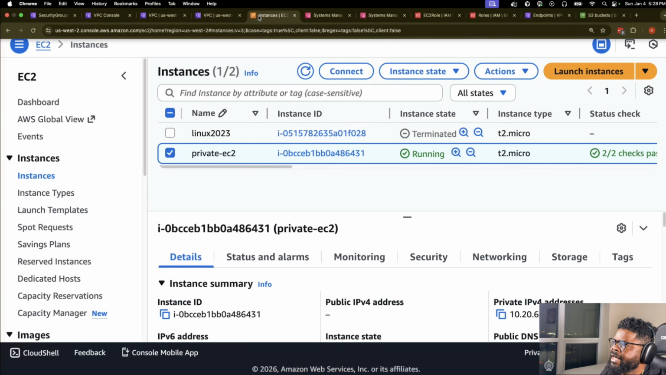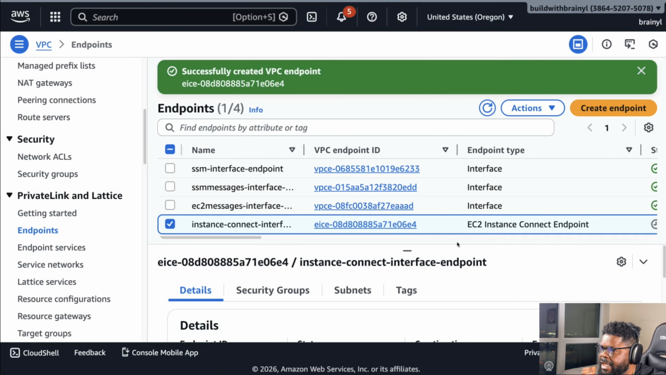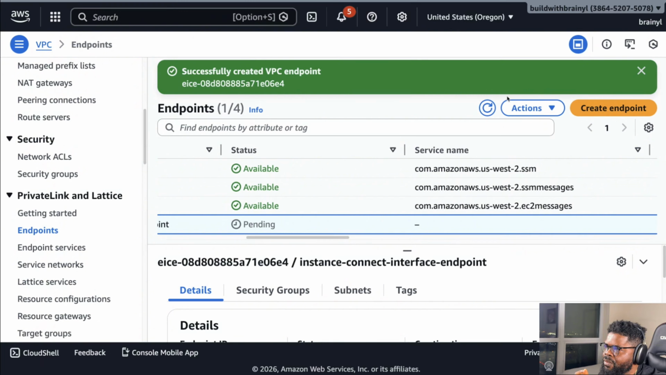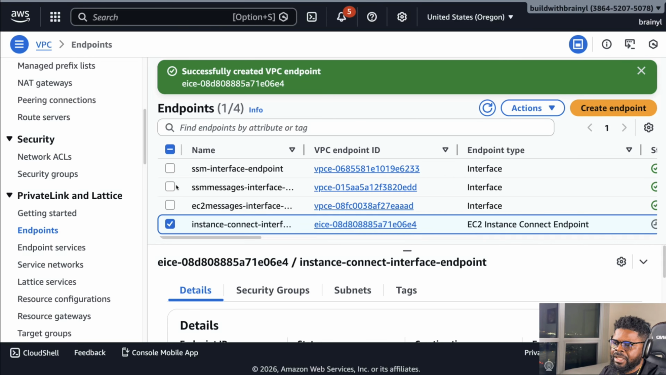Good. So let's go back to the VPC endpoints and see the ones that are still creating. The VPC endpoint is here. Let me scroll to see what is available. This one is still pending, so let's give it some time to create. Okay, cool. While that is ongoing, I'm going to take you a bit to the code.